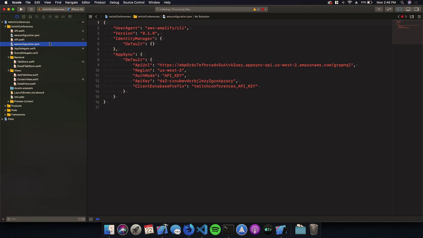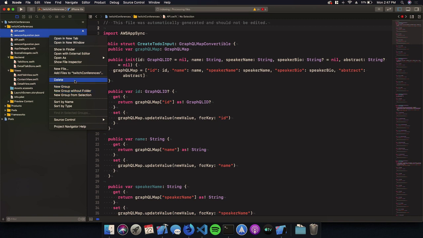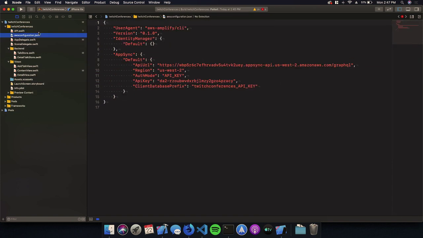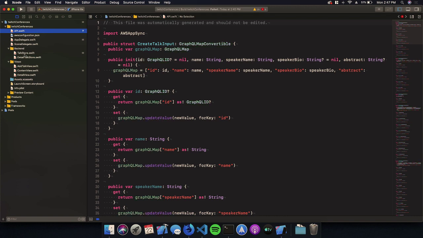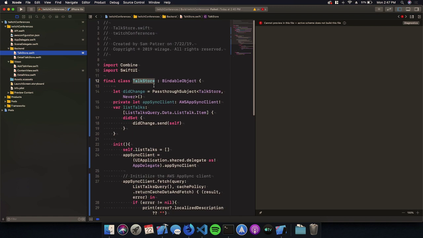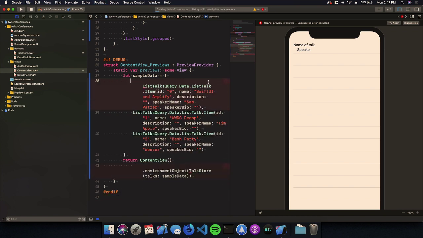Well, typically it should be set up so that anytime we make changes in the Amplify CLI, the API.swift file and the configuration file should be auto-populated with those changes. Sometimes things just don't work out. What is TalkStore calling? TalkStore is calling that, yes. So maybe that's actually the problem. Yeah, that was the issue. So hopefully now that those are done, we can run that and have no issues.